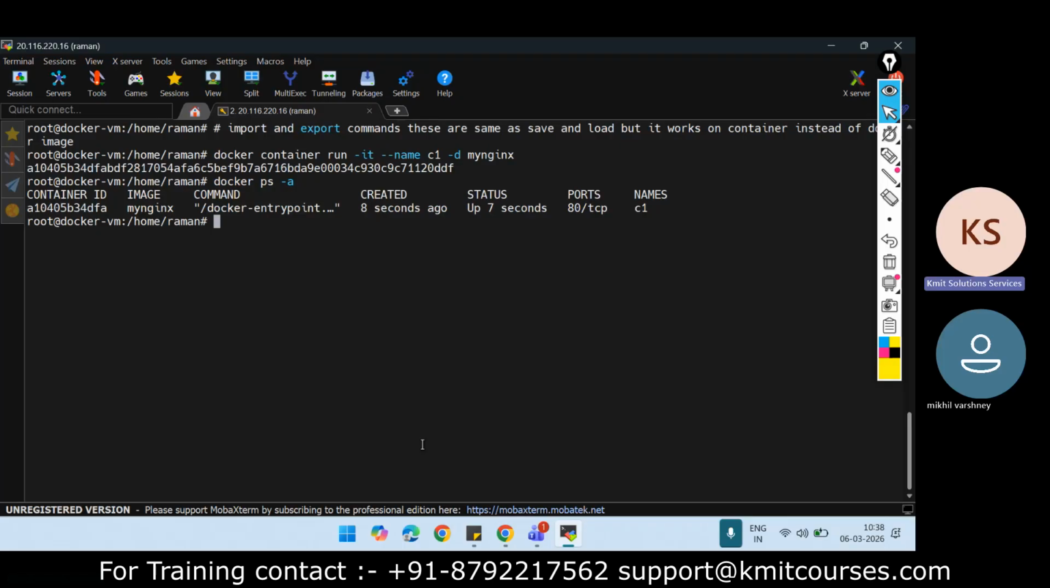Now, next is that you have created a container. Now, from the container, you want to create a Docker image. One way is that we have used commit. So there will be 2 or 3 steps. You can use commit, create an image, and then save and load. But instead of doing that, you can directly use import and export.